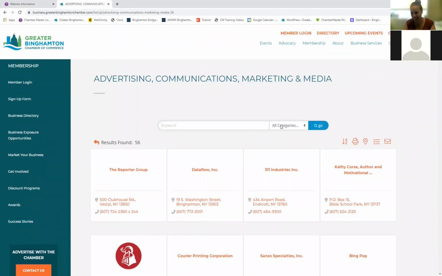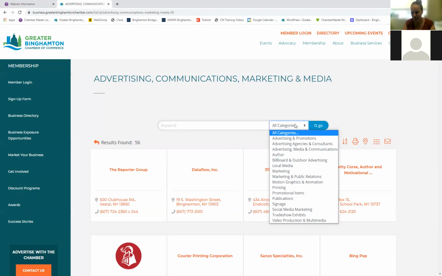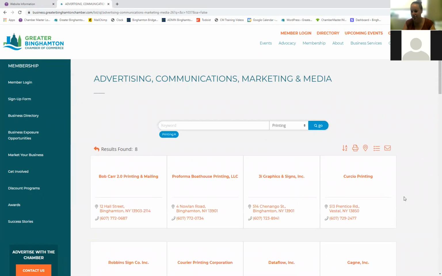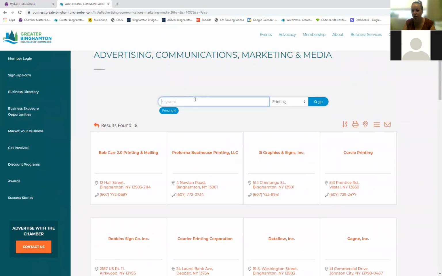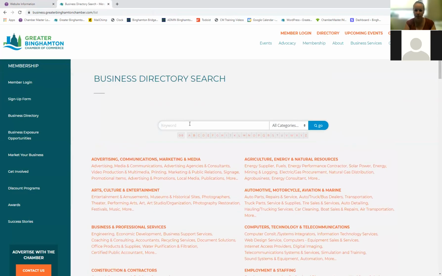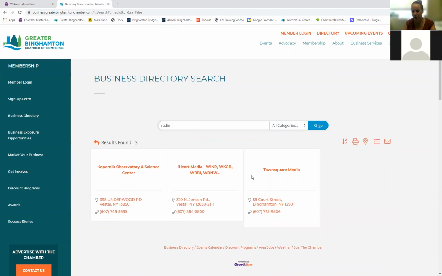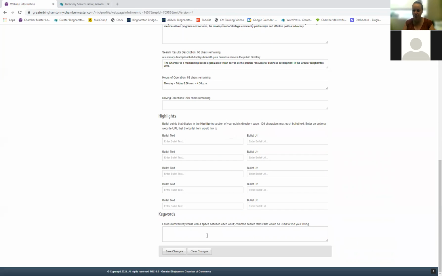You can sort based on category underneath that quick link header category. If you wanted printing, filter that down to all of our members that do printing. Or you could type in keywords. So let's just go back and let's do radio. And so it pulls up the membership there as well. So any of these keywords that maybe you're not listed underneath that exact category, it will pull in any of those search results as well.